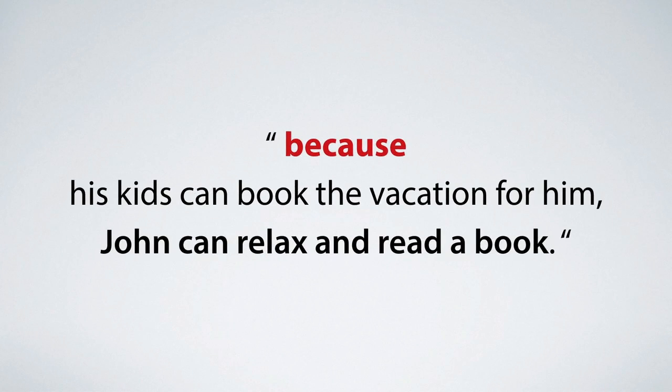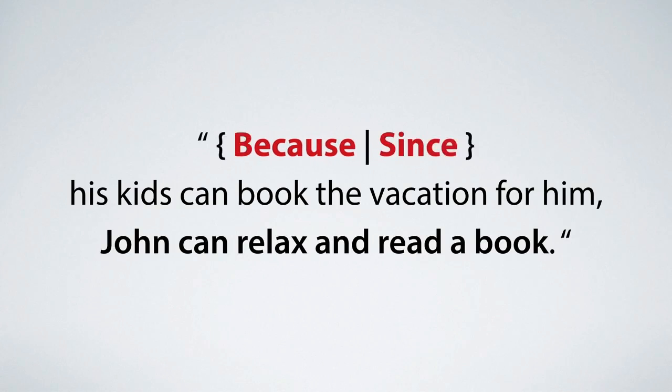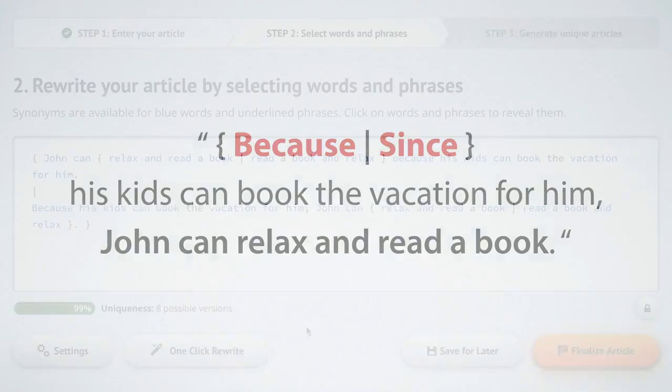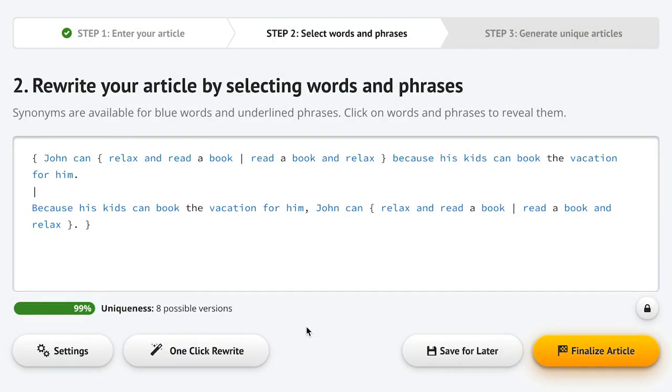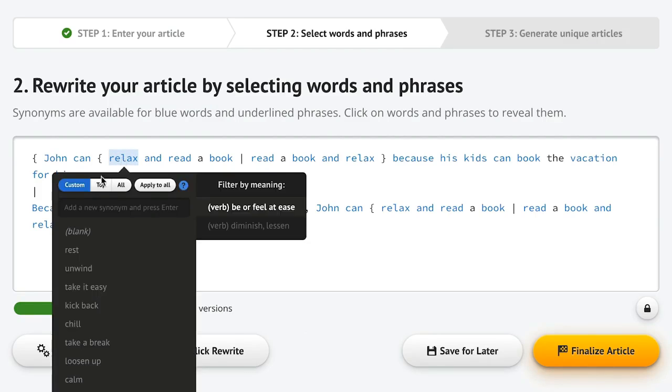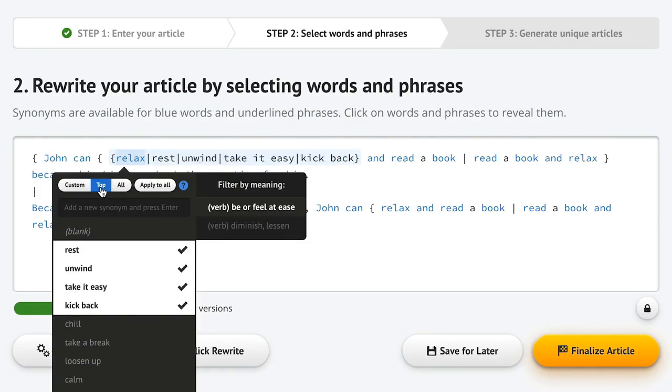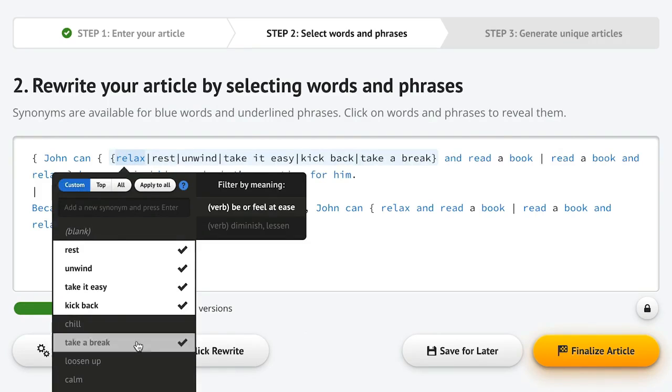If you want Spin Rewriter to rewrite your article on paragraph and sentence level as well, simply check the appropriate checkboxes. If you want Spin Rewriter to analyze the actual role each word plays in a sentence, subject, object, adverb, and completely rewrite the structure of your sentences, you will see a checkbox for that as well.